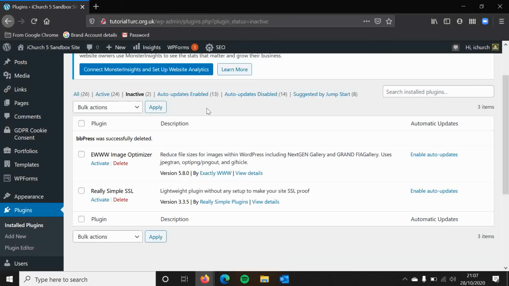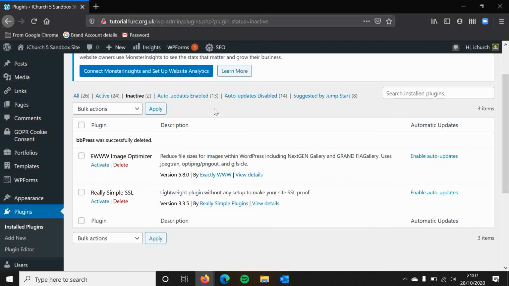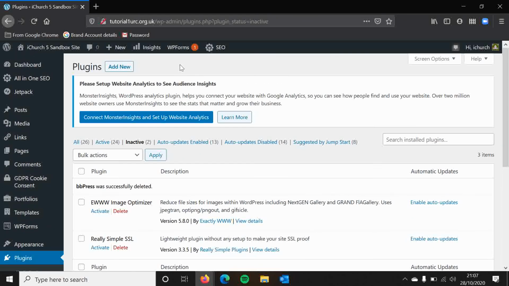If you want to use it again, of course, you've got no issue with just clicking add new again and reinstalling it. But whilst you're not using a plugin, whilst you've deactivated one, then I would recommend removing them. It also just helps your site be a bit tidier and you know which plugins you're using and which ones you're needing to use.